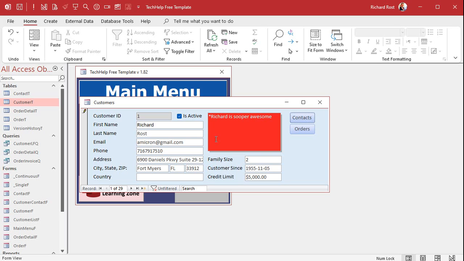Could you do it with a checkbox? Yeah, you could put a little checkbox over here if you want to. But then you got to add another field to your table, and it's easier just to put a little star there. All right, let me show you how I did that.